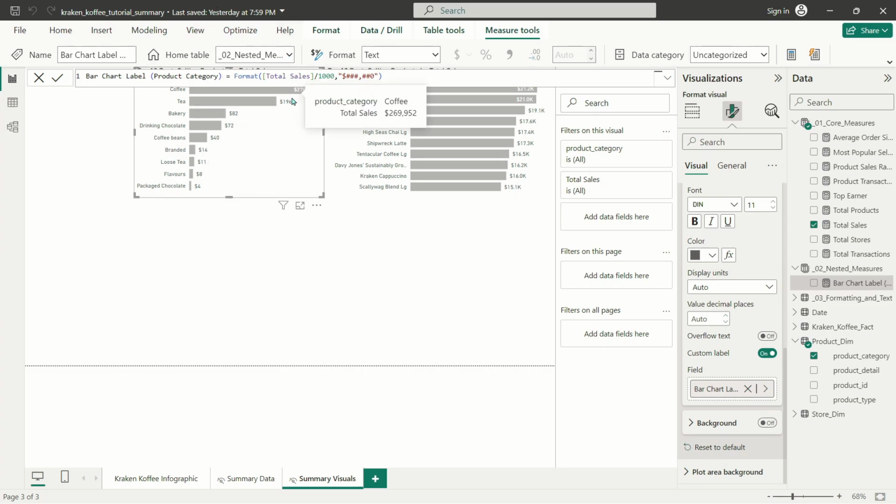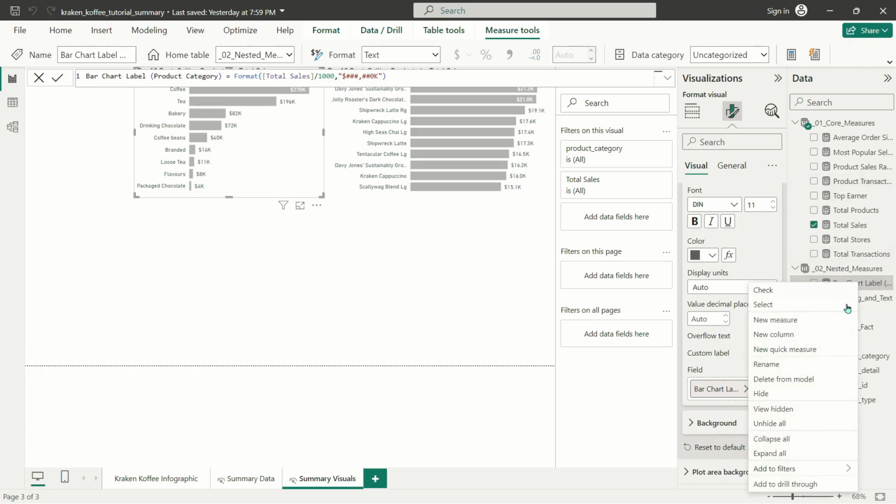And now you can see I've got $270, $196, $82. All of this is technically wrong because we know that these values represent thousands. It's like this is 270,000, 196,000. So all I'm going to do is go over here in my formatting options, and I'm going to tell Power BI, add a K to the end of these values so that people understand that we're looking at thousands of dollars here.